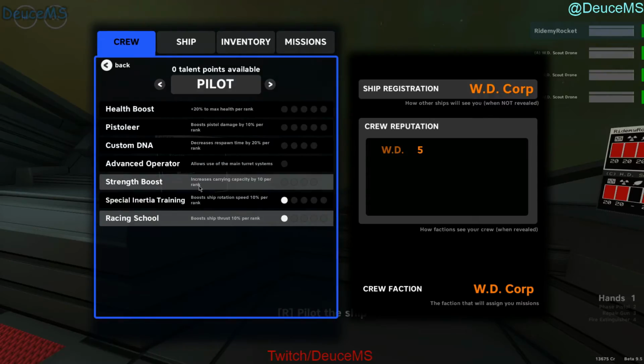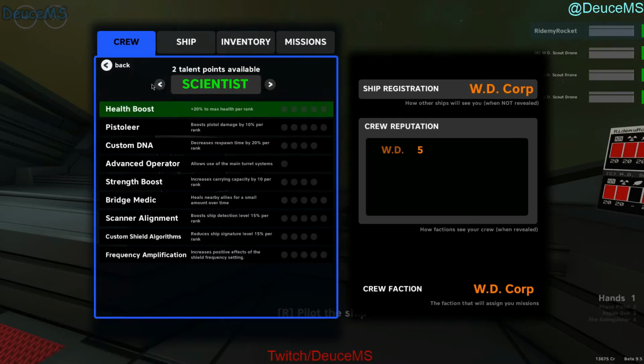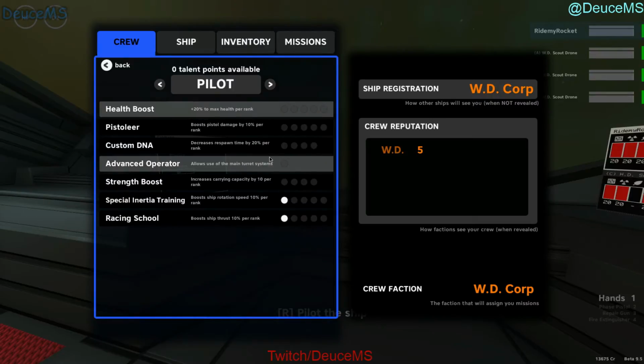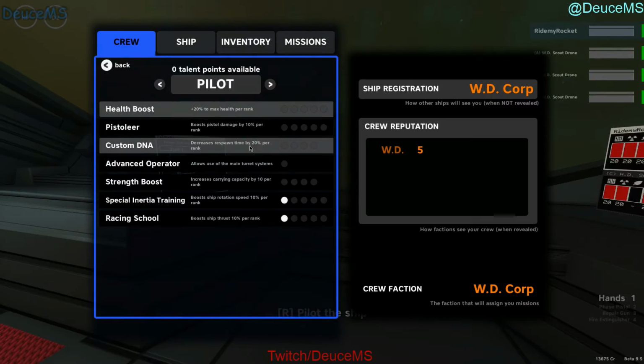So we would do something like increase carry capacity by 10 per rank. I don't know if that's everybody. This may just be him. And even still, we want his health to be good, and boost pistol damage and health, respawn time, all that kind of stuff. That way, if he ends up in a fight with you, then he can help you by being able to respawn or do more damage or whatever else.